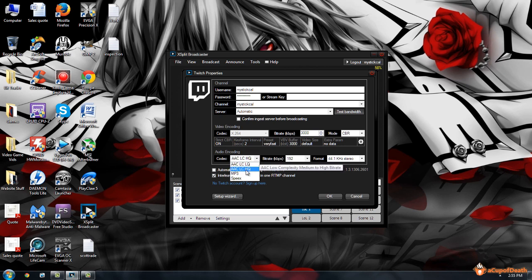For your audio encoding, I like the AAC low complexity, high quality bitrate. It works out well. I actually crank it all the way up to 192. The default is 128. Again, this is dependent on your speed and what you have. If you're using 2500 kilobits per second, you may want to leave this at 128 or maybe bump it up to 160.